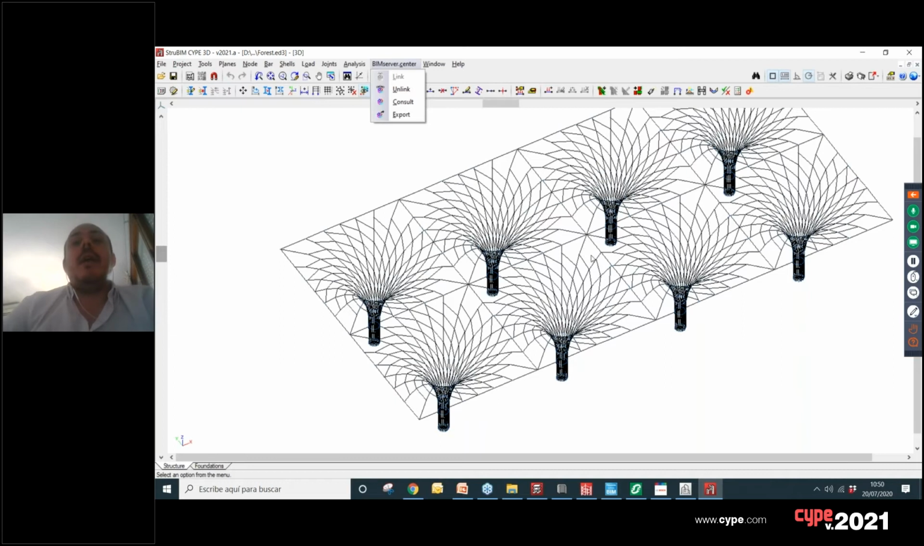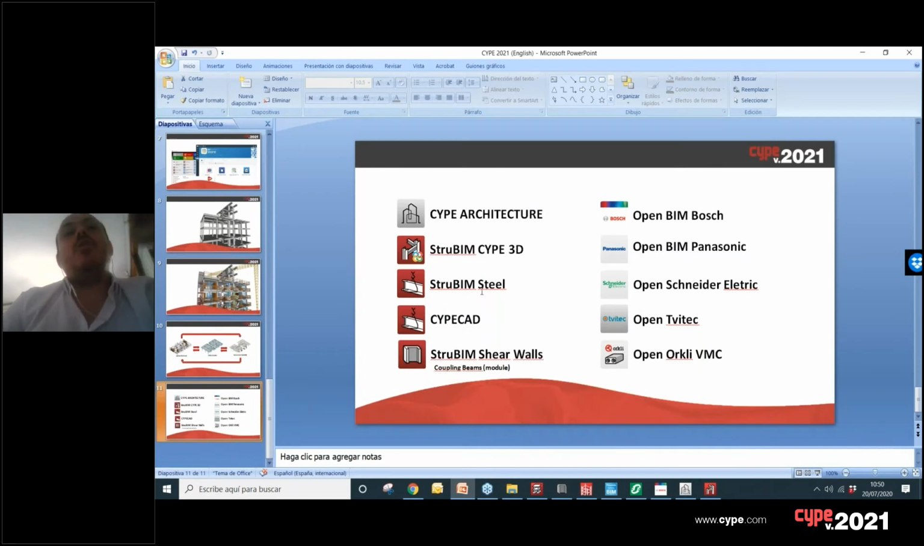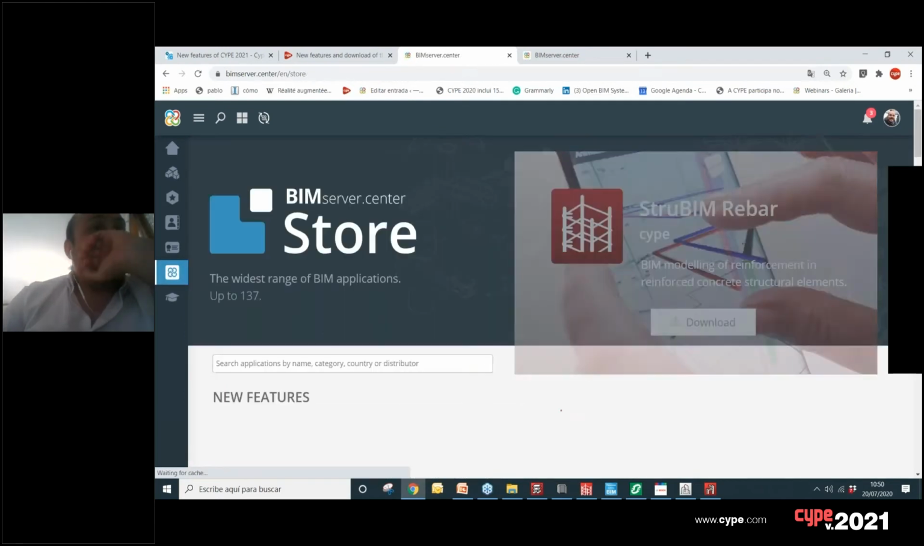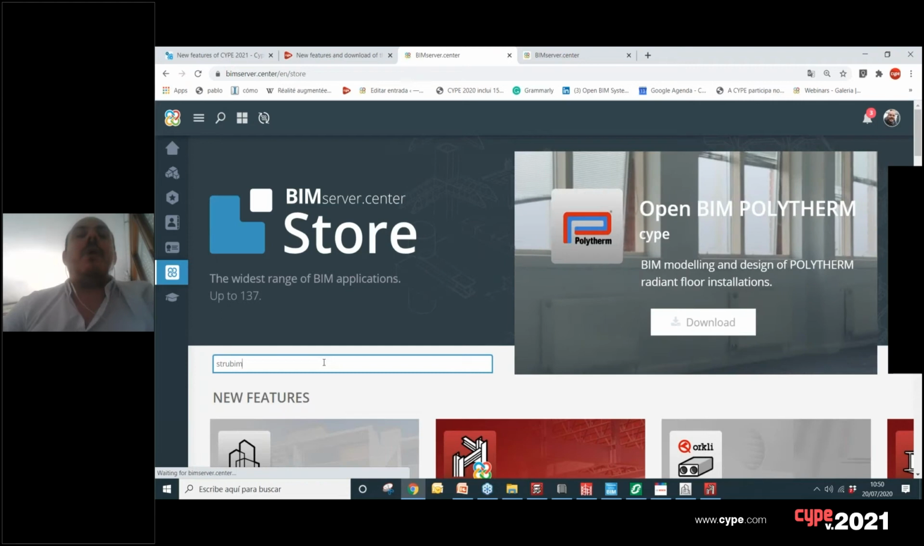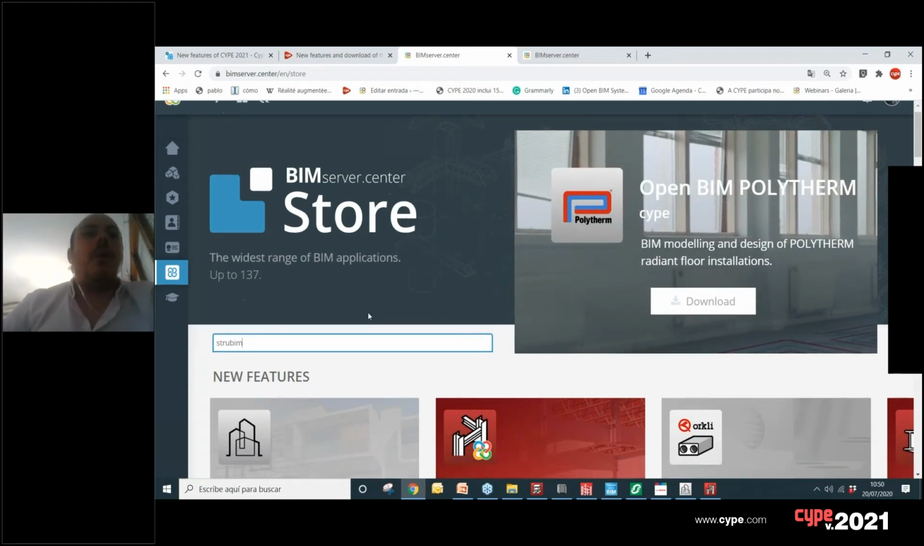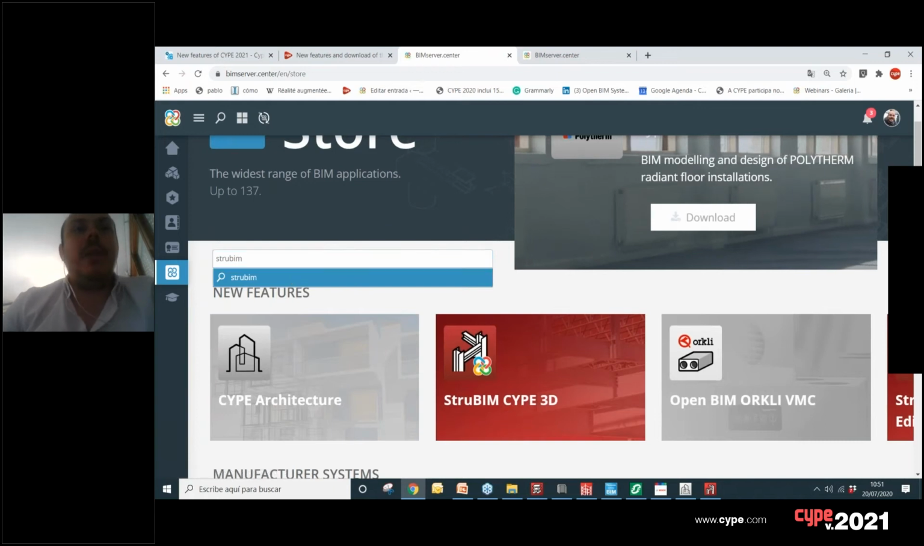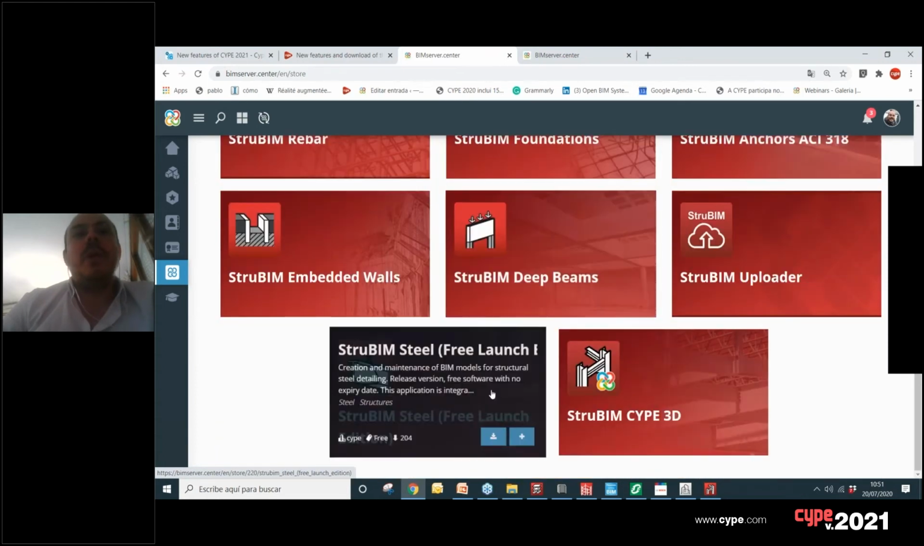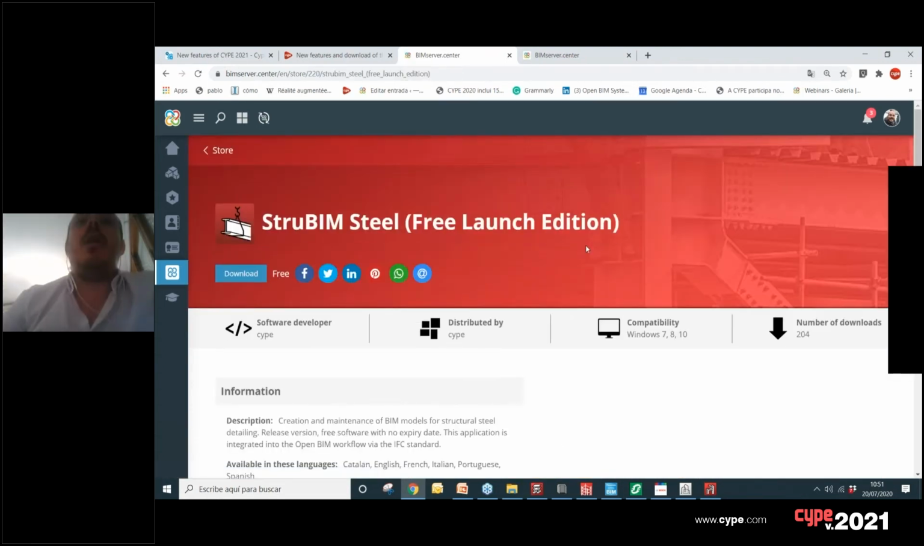Another nice feature is a new software actually, StruBIM Steel. So if we go back to our list, the third one was StruBIM Steel. What is StruBIM Steel? StruBIM Steel is freeware software, actually our free launch edition. At this moment the software is free, and maybe in the future we will have more modules that will increase the capabilities of this software. But we have a lot of nice things that we can do with this freeware software, StruBIM Steel.